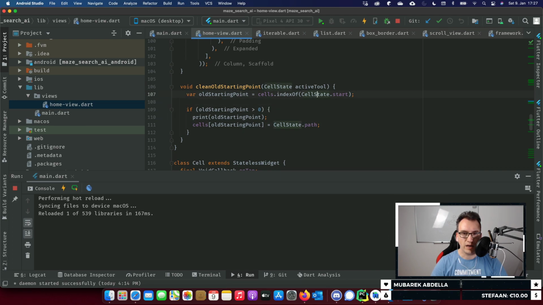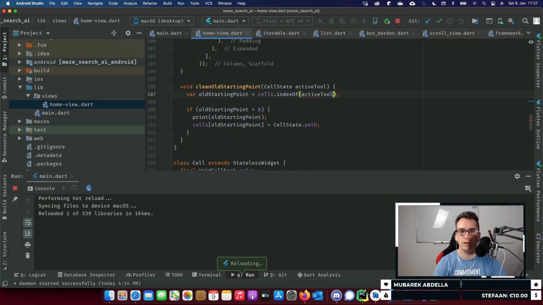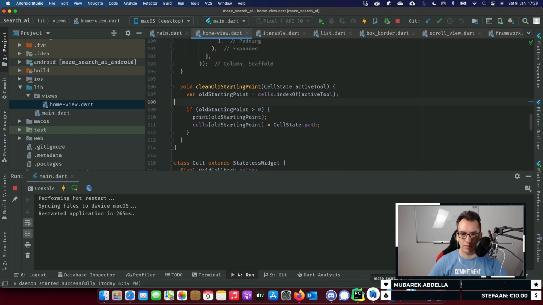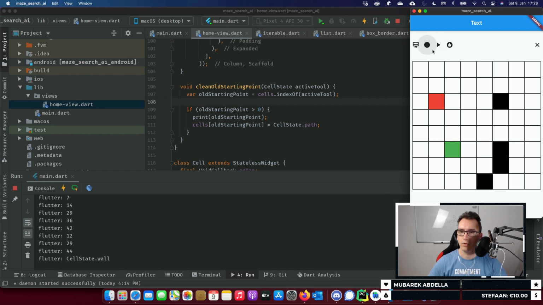Why is that important? Because this part here. At the moment we pass in the start, but what we actually want is depending on the active tool. So index of active tool, and then do whatever you want. So let's see if we can do that, if this works. So we start with the end, that looks good. We do it with the start, looks good. But if I do it with the wall, looks good. I can replace everything, looks good.